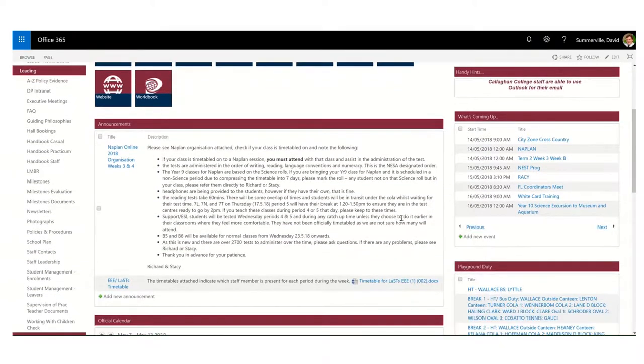Unique thing about it, this is the announcements here. So instead of sending an email to staff where they may have to go through and retrieve it if they're sitting in a meeting or something like that, you can see here it sits on announcements. But it also gets emailed to all the staff members. So as soon as Richard and Stacey put this up, bang, it went straight to my email and then it was forwarded to the staff. So it's a push and pull situation.